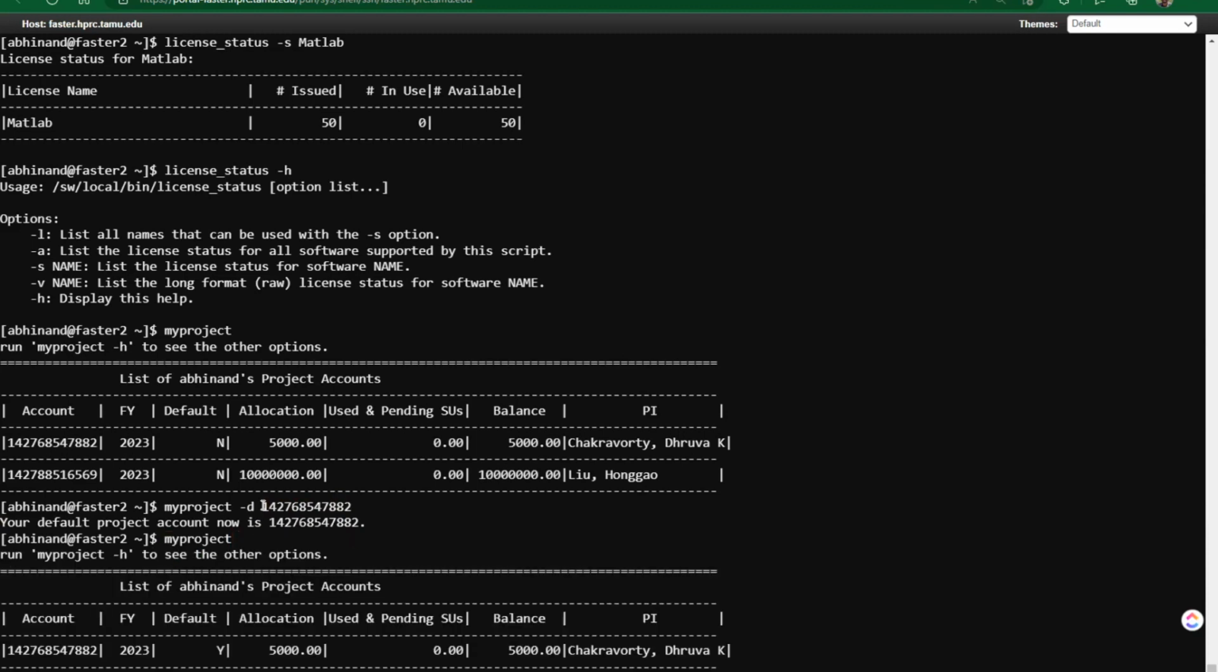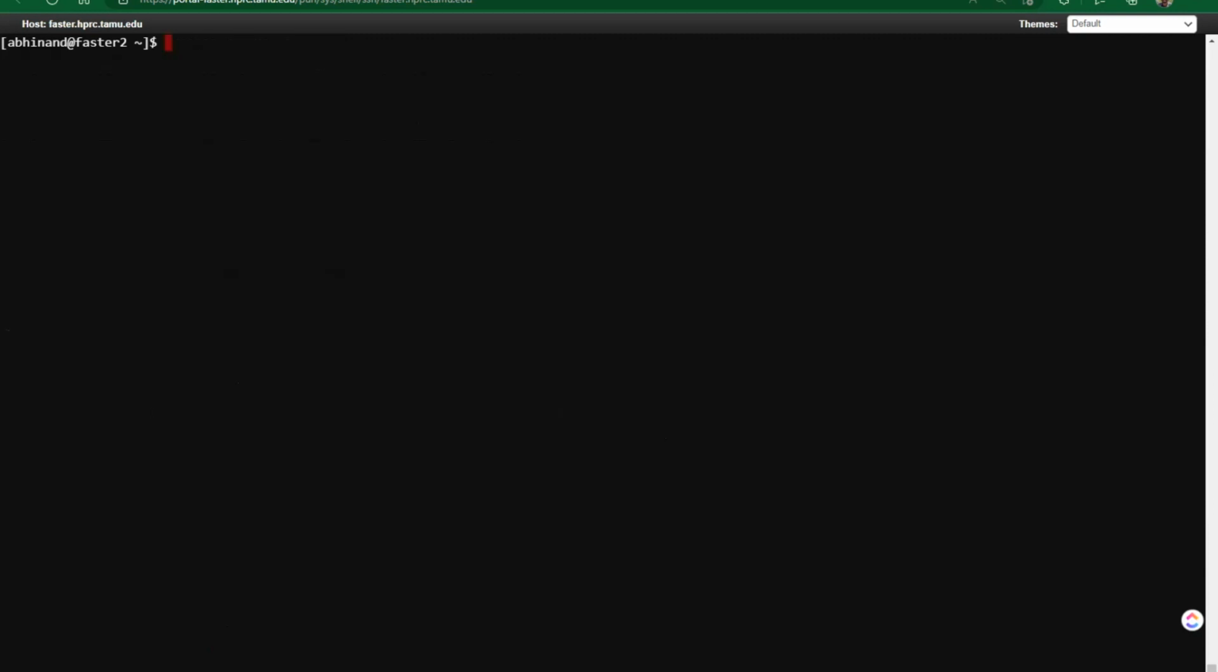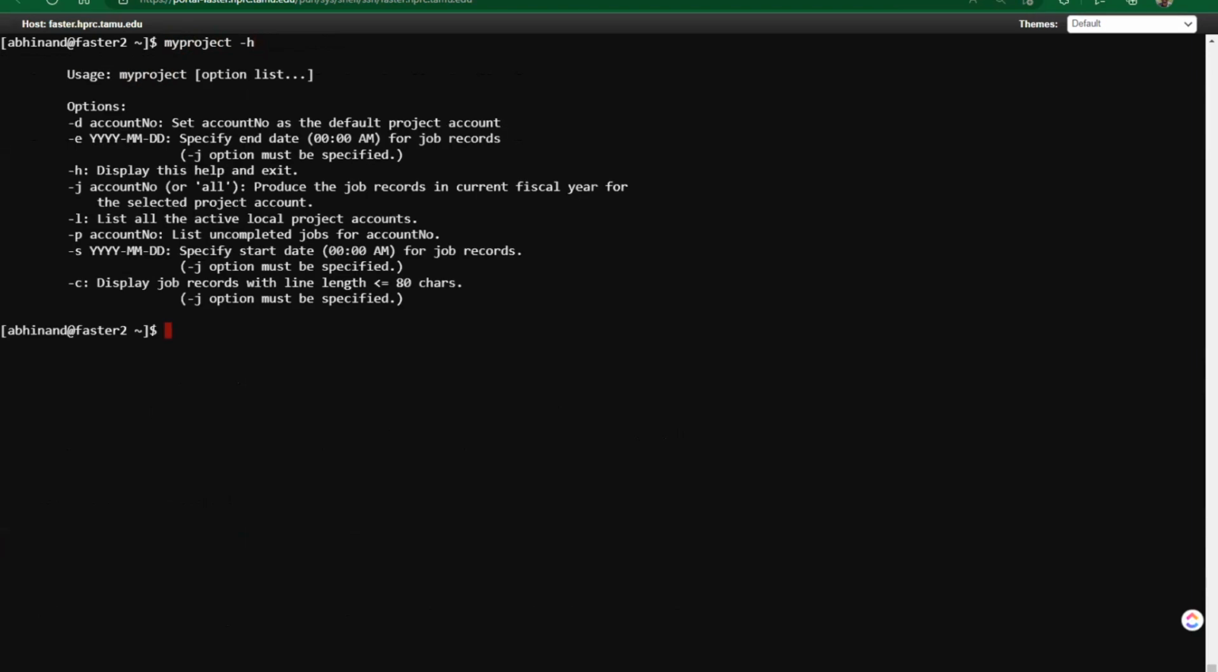And you can see the default account has changed here. There are many more options, like for myproject. For a detailed option, you can just use the -h flag to see the kind of options that myproject will provide you.